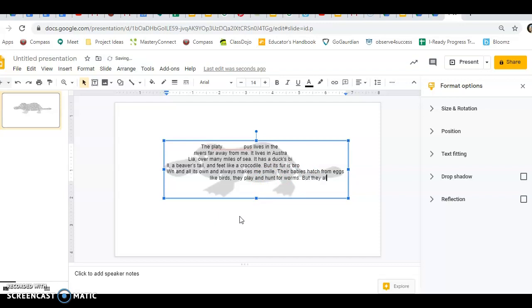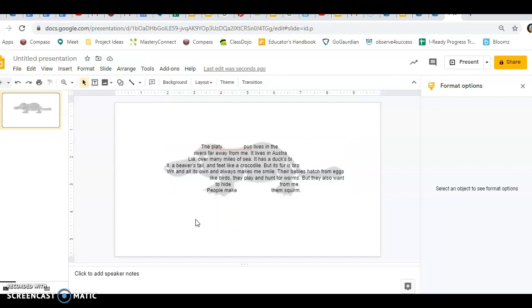But they also want, enter, space, space, space, all the way into the leg to hide. Oh, let's keep that too. To hide, space, space, space, from me. Space, space, space, people make, space, space, space, them squirm. Now I did have more to my poem that I wrote, but I really like it ending right there.